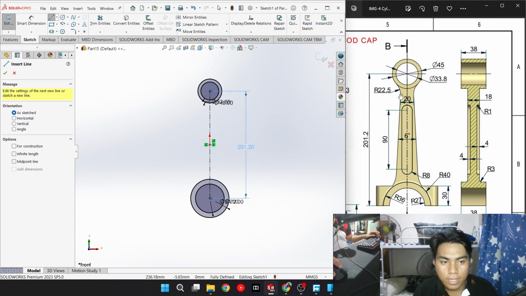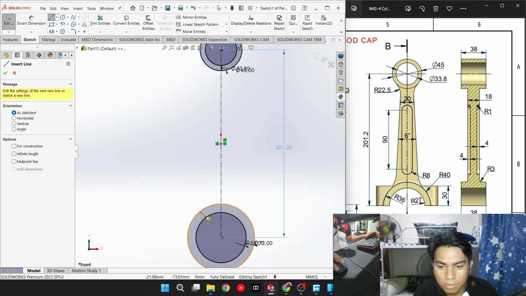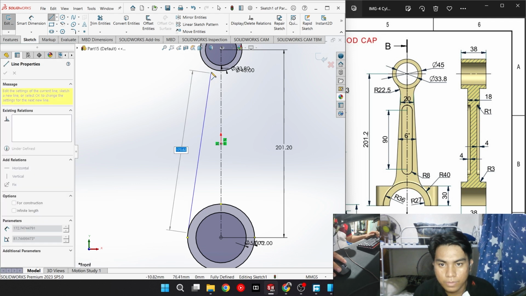Next, we create this line along these two circles. So press this one.